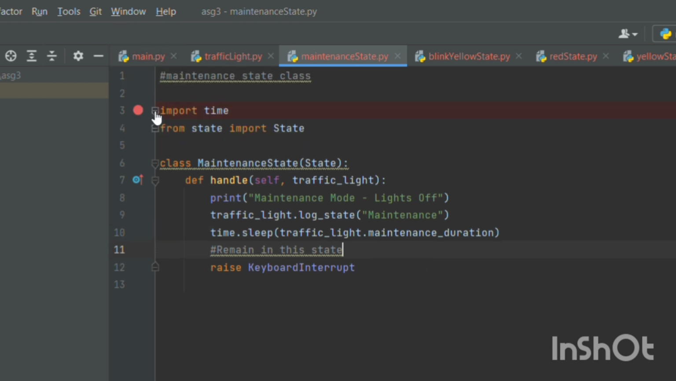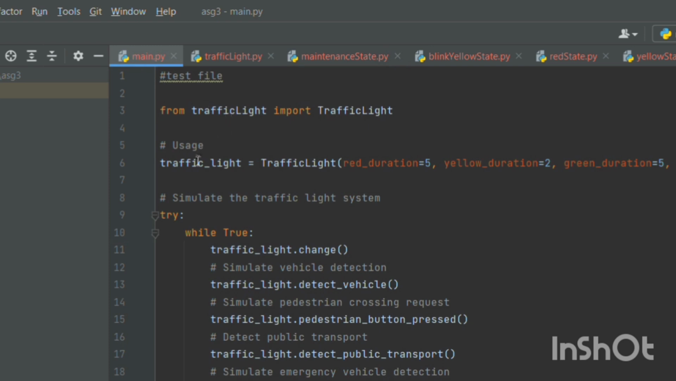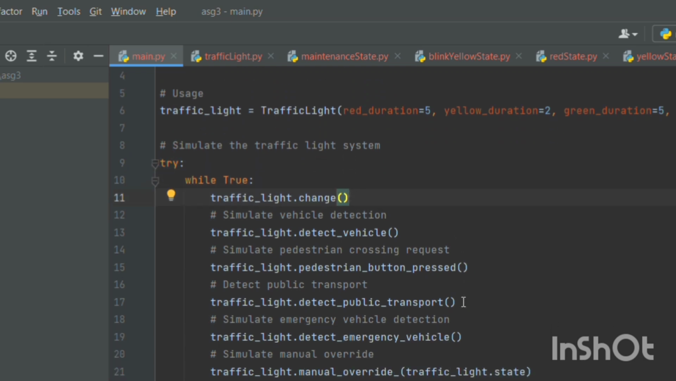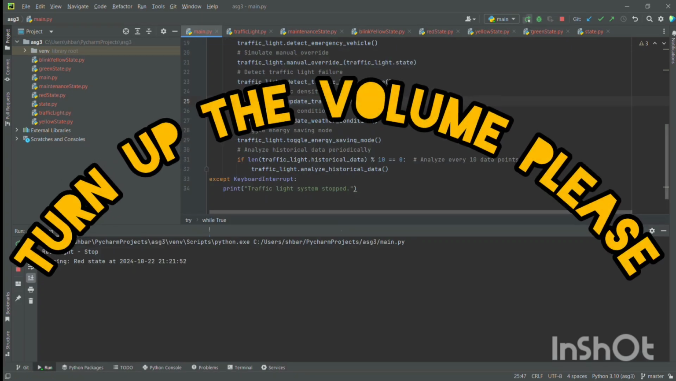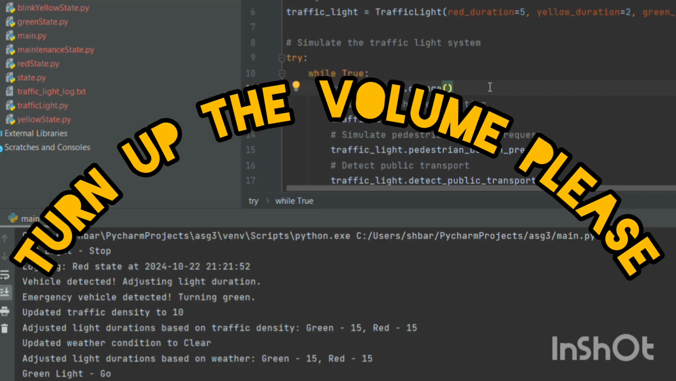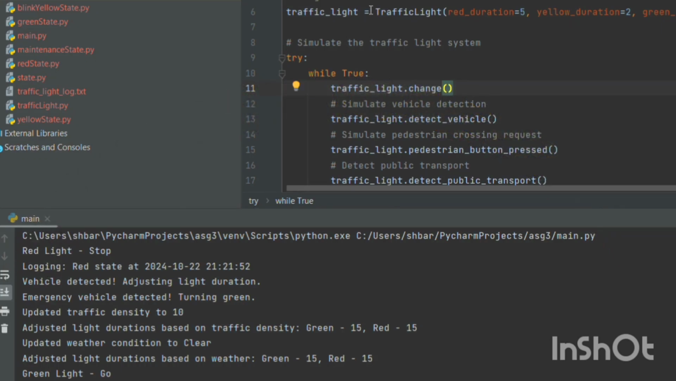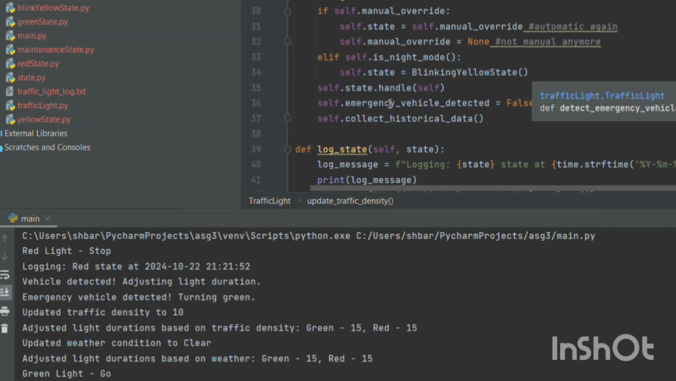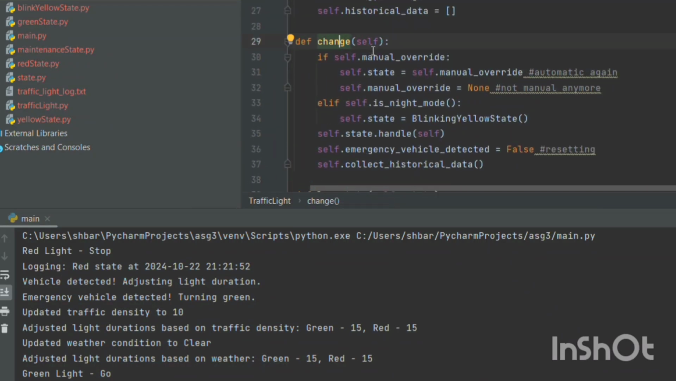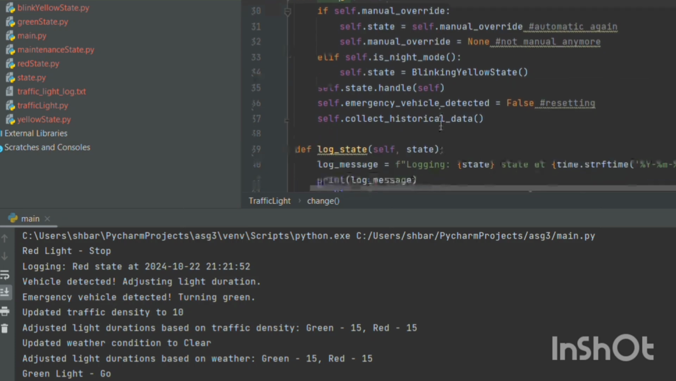For testing, we will create a traffic light instance and we will start calling methods. The interesting part is we don't know what will happen. We will let the program go for some time and then we will analyze what has happened. Obviously, just for some time. At this line, traffic light dot change, then it will go here. We'll call this method and some checking.